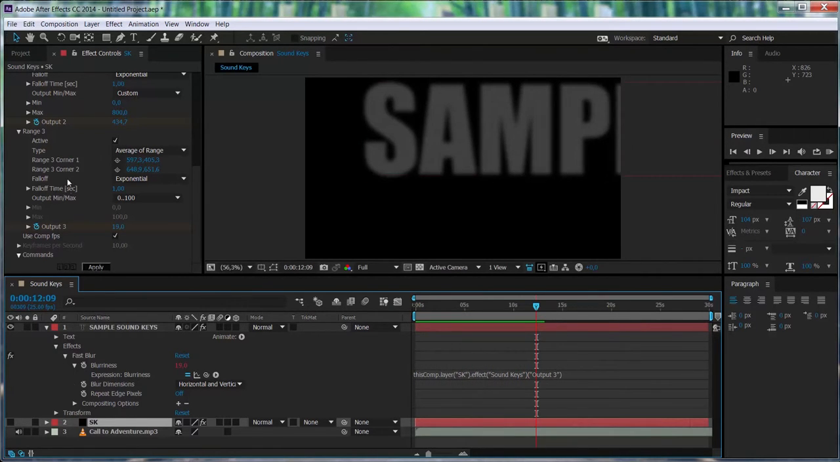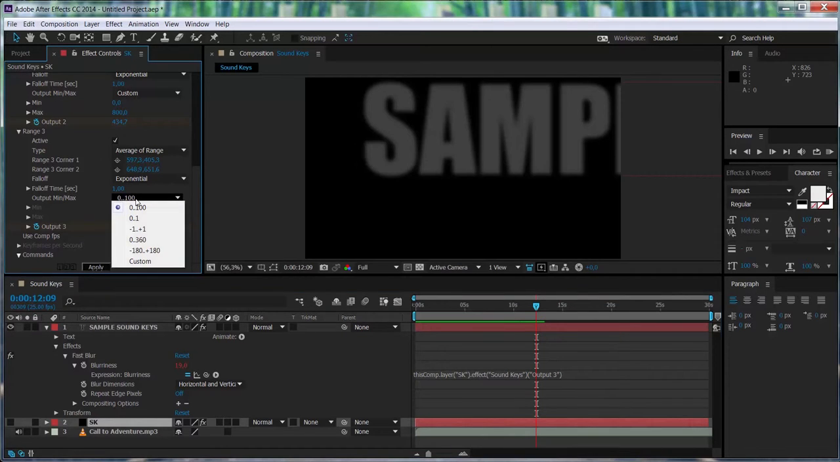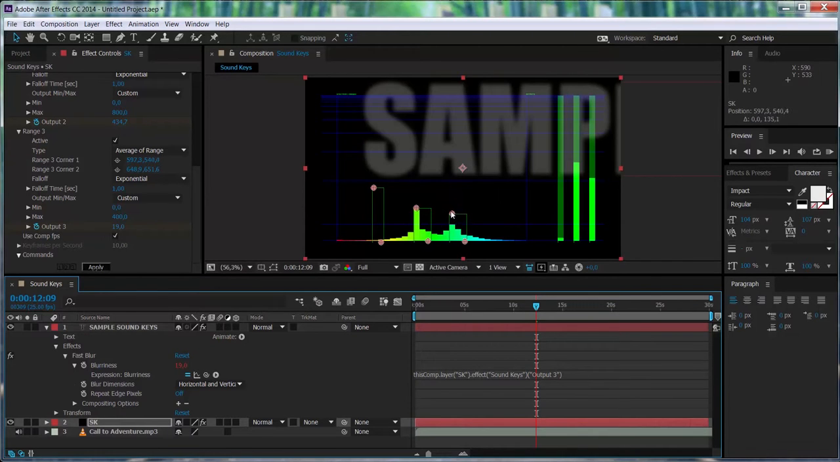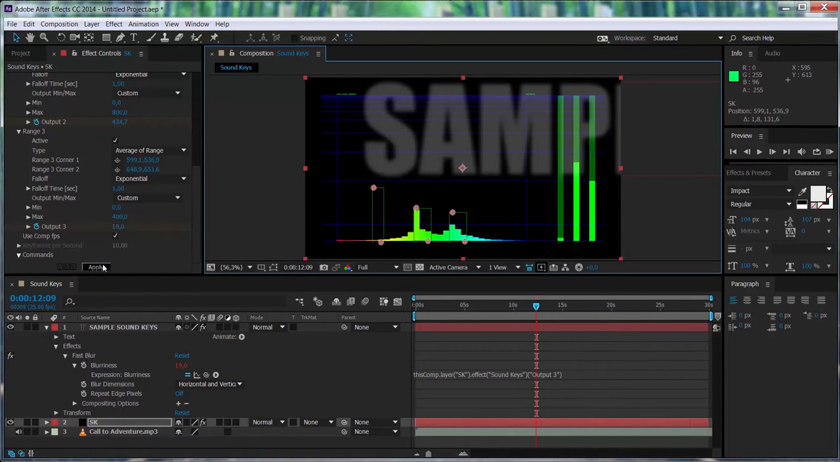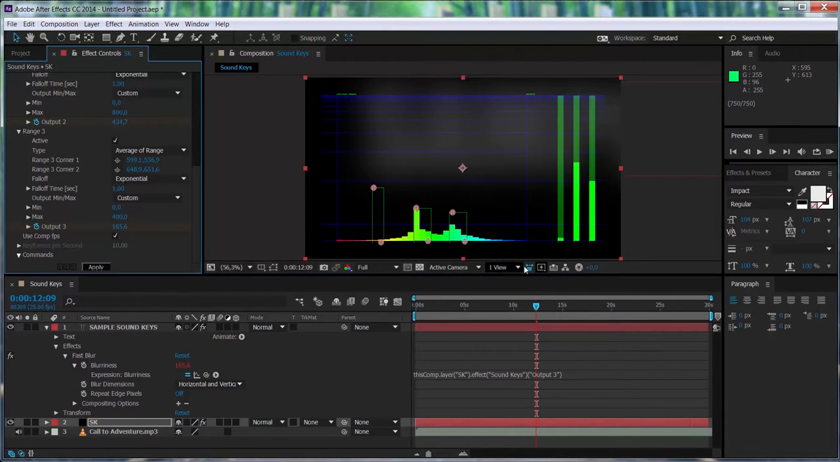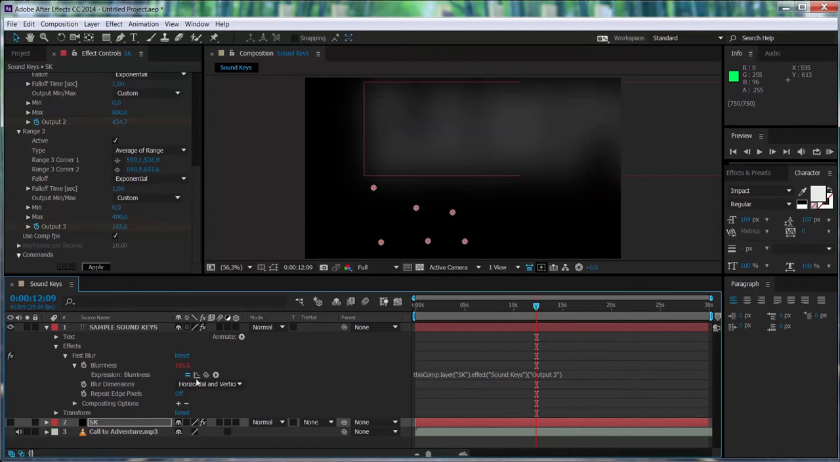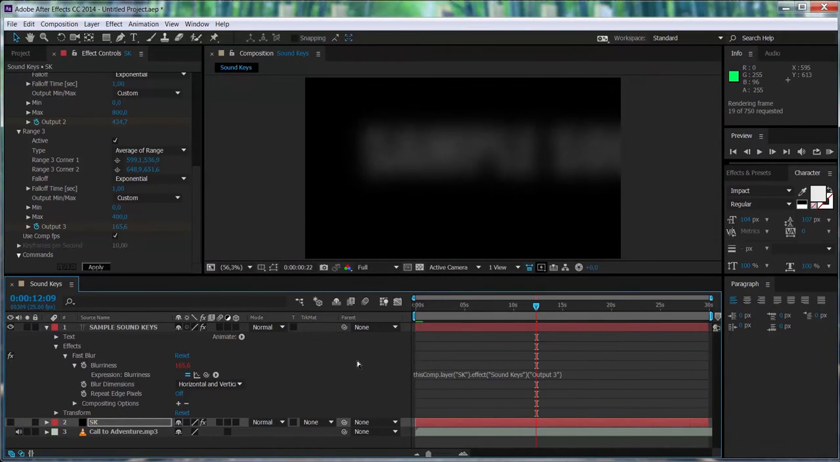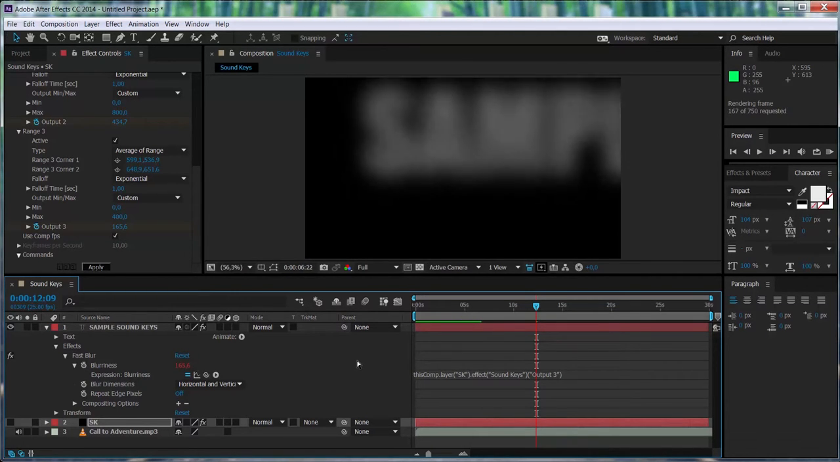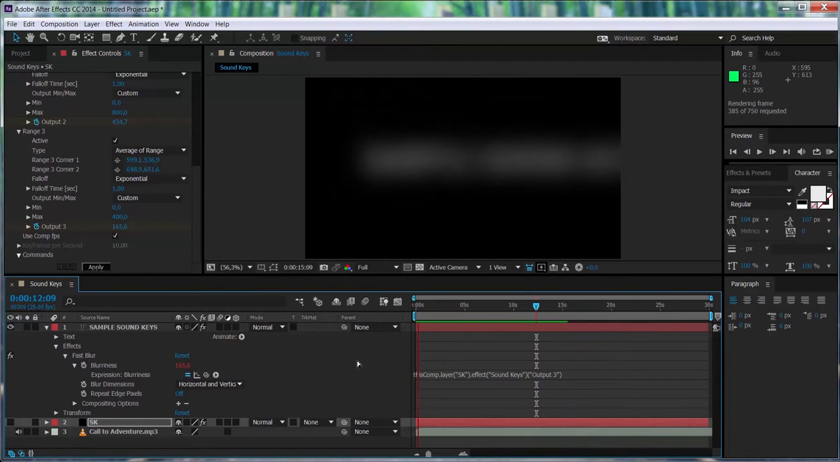Okay, but let's change it to custom to make it very exaggerated, so we're gonna readjust the range, we make it lower. We click apply, and now the blur is very intense. Let's turn off the visibility of the Sound Keys layer. So notice how the text now has a blur applied to it. It's completely random based on the beats of the music.